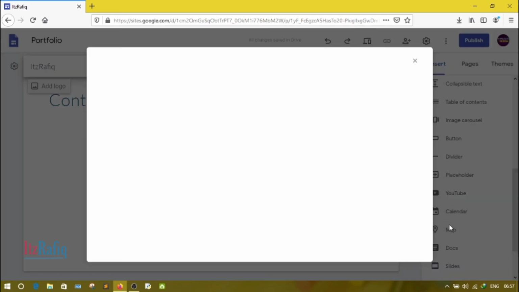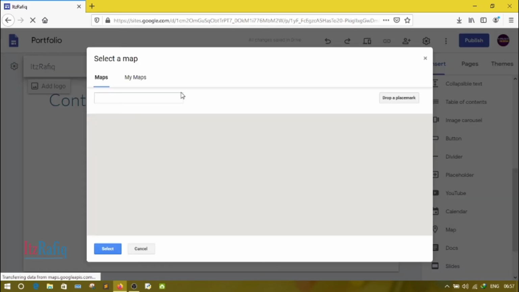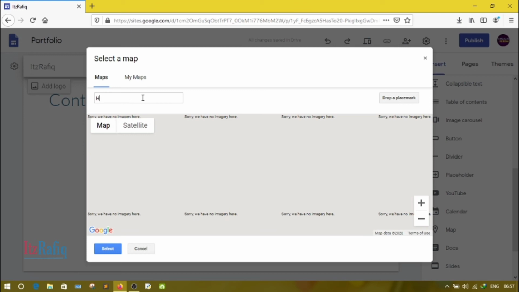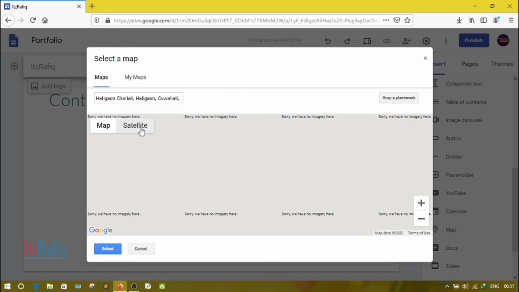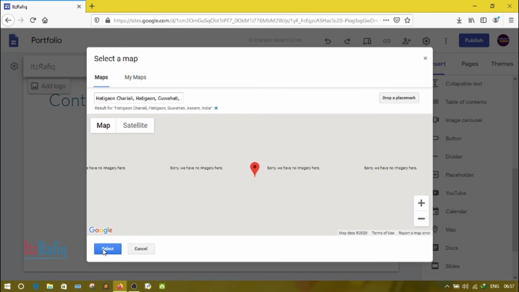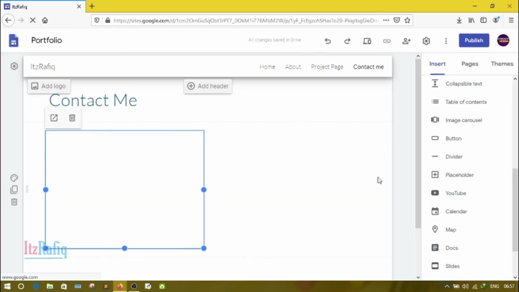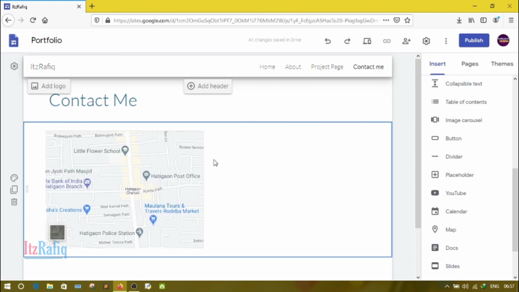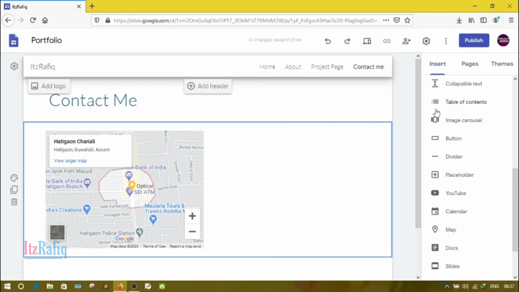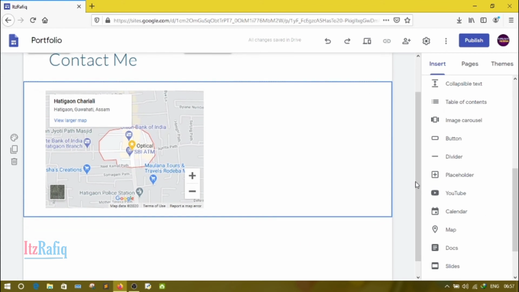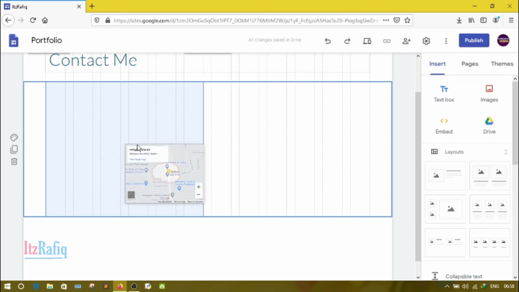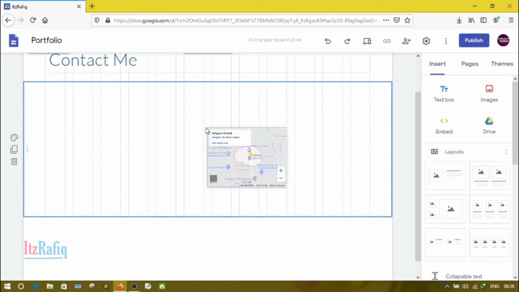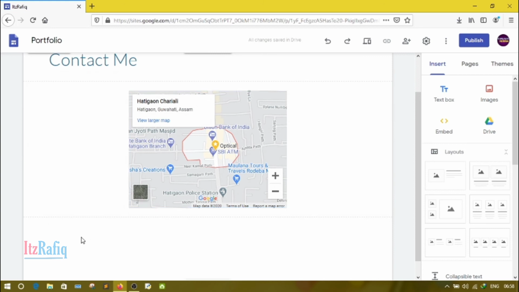Now select map. If you want to add the map, on the map select your location, and select. Now if you want to add the map in the center of your page, just move it to the center.